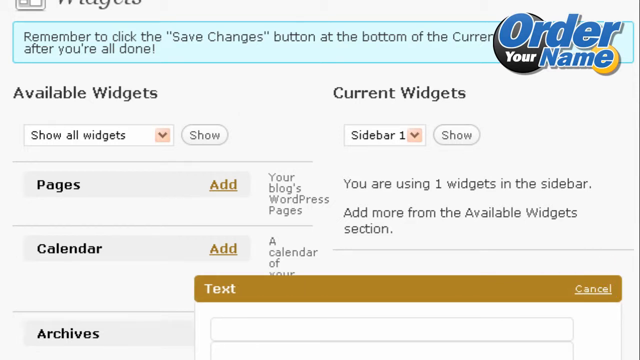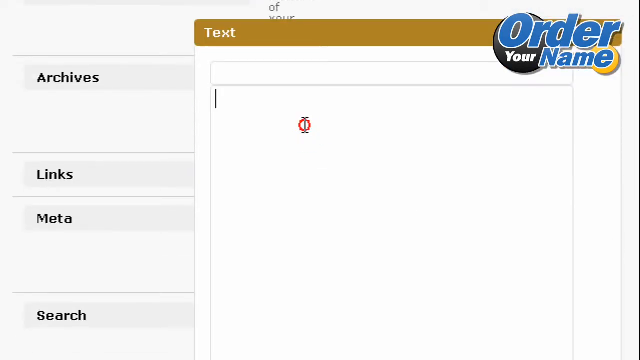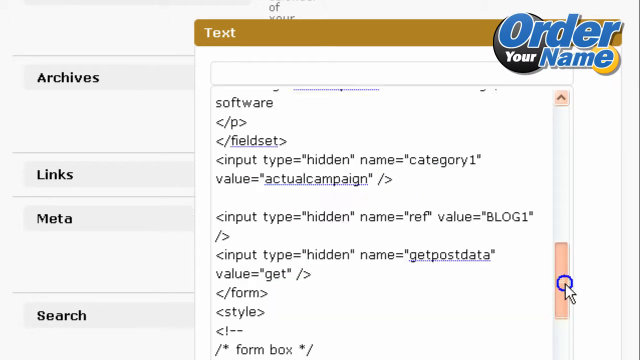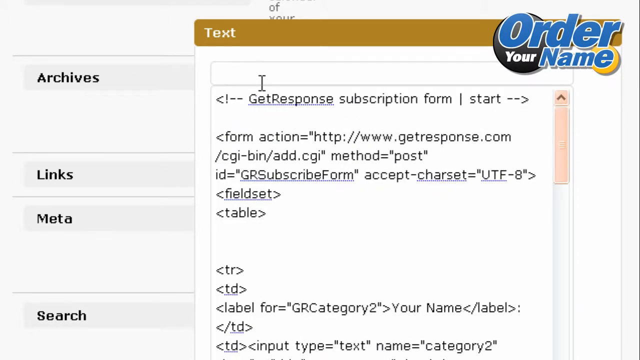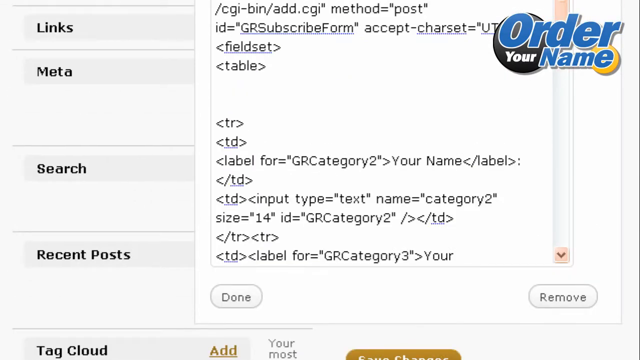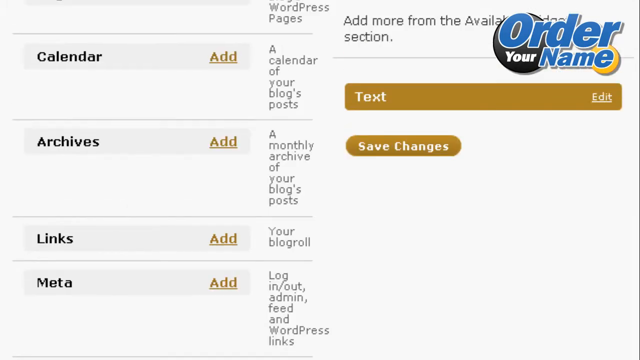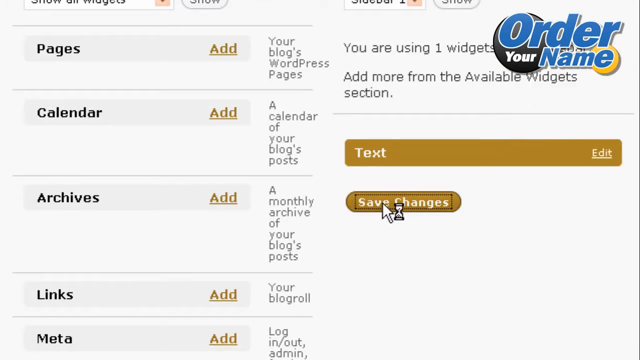And click on Edit to enter the GetResponse form. And in this section here, I'm just going to paste the entire GetResponse web opt-in form. And then finally, I'm going to give it a heading. I'm going to say, subscribe to my blog, and then I'm going to click on Done, and then click on Save Changes.